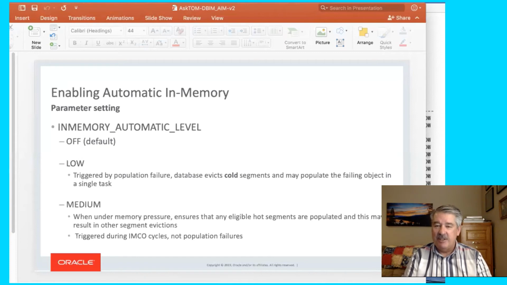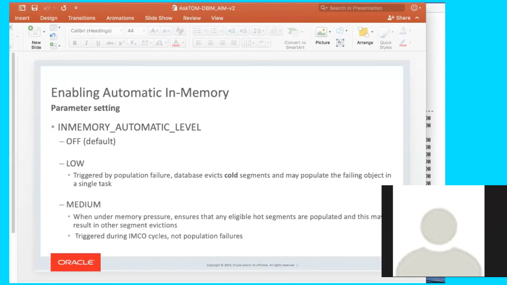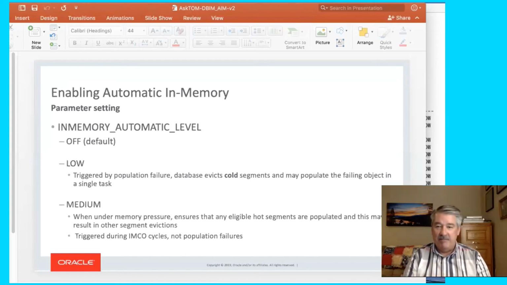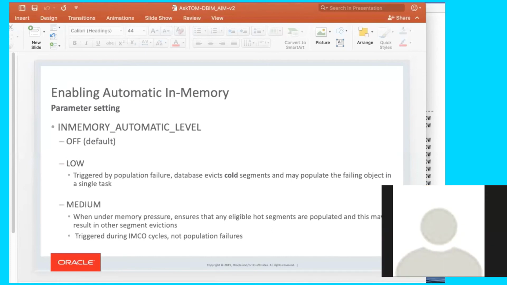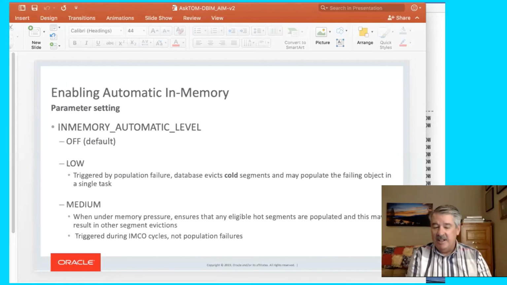So the first one is triggered by population failure. The second one is much more automated in the sense that objects will be automatically populated, and not necessarily the objects you might expect to be populated, because it'll be based on heat map and heat map statistics. So only the hottest objects will be candidates. And so how do you deal with where, even though my object might not be super hot, I still want it to be populated? And so we'll talk about that.